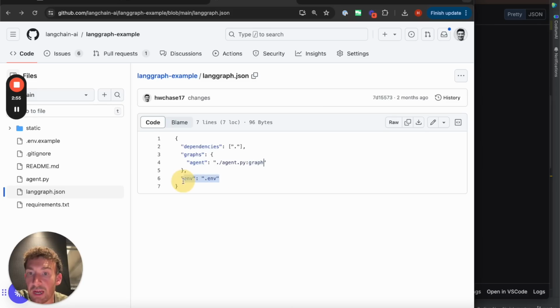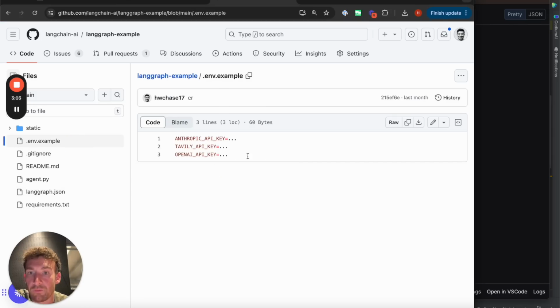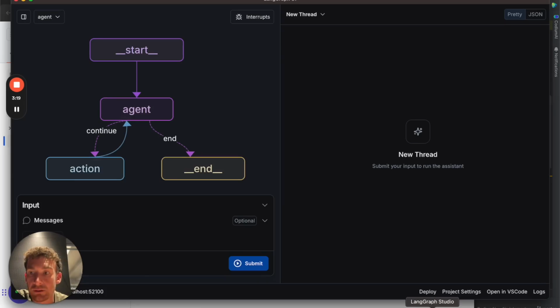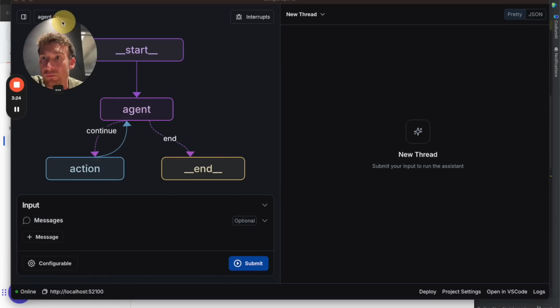And then we have this environment file. This points to environment variables that we're going to need to load to run this agent. If we look at the example environment file, we can see that we need three keys. We need an Anthropic API key, we need an OpenAI API key, and then we need a Tavily API key. Anthropic and OpenAI are for the language models that we're going to use, and Tavily is for the search engine. If we go back to LangGraph Studio, we can see that we've now loaded up the agent.